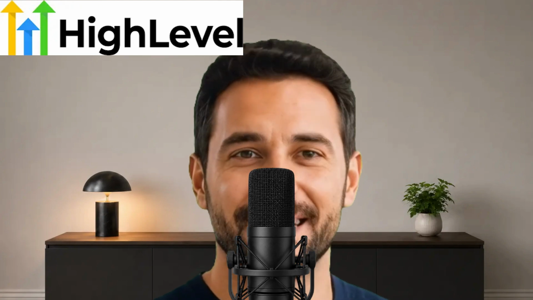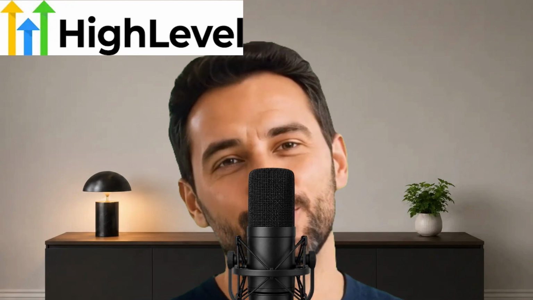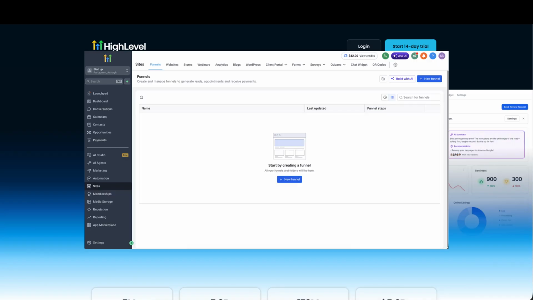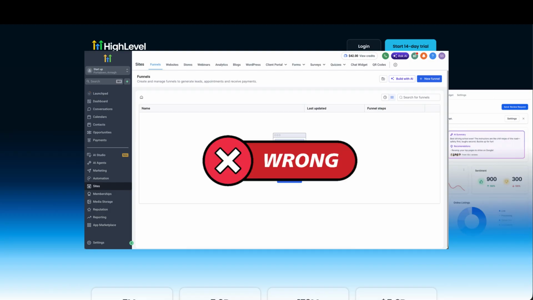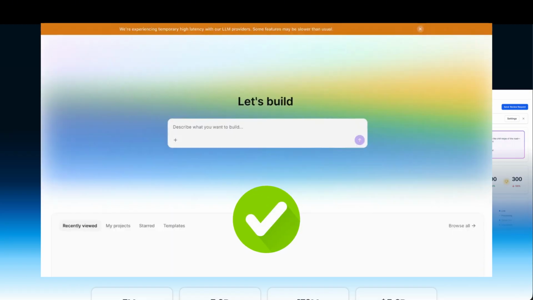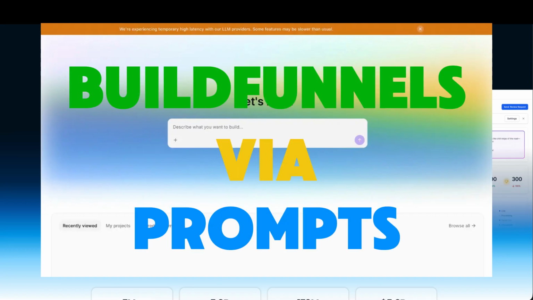I'm about to show you something inside Go High Level that makes the old way of building funnels feel painfully slow. This is the old way of building funnels in Go High Level: templates, edits, sections, buttons, calendars, mobile tweaks. And this is the new way. You describe the funnel, choose the goal, and AI Studio builds the first draft for you. That is a massive shift if you build funnels for clients or you're learning Go High Level from scratch.